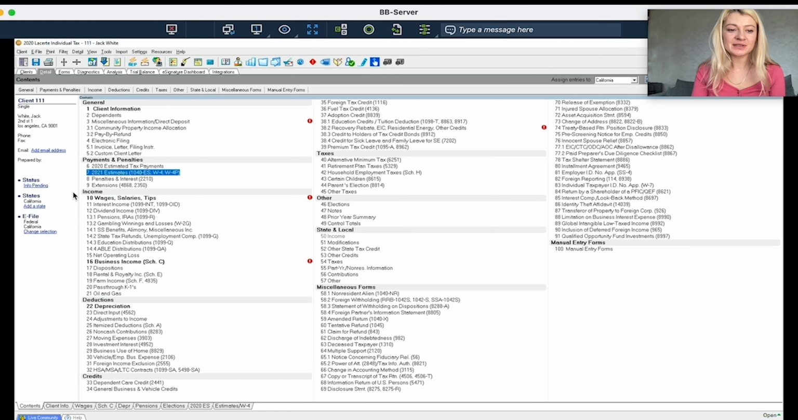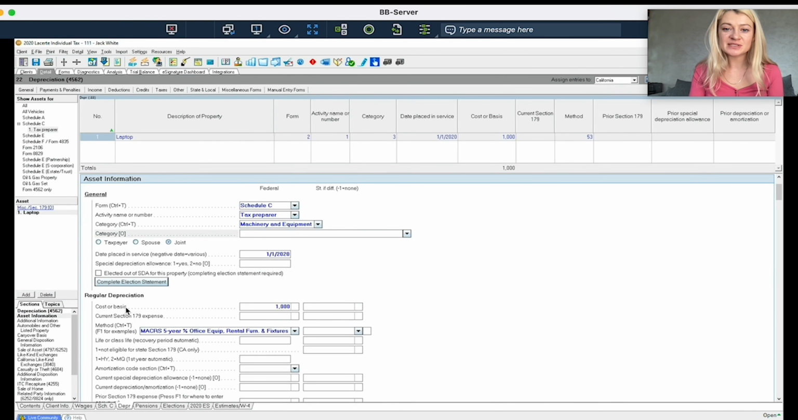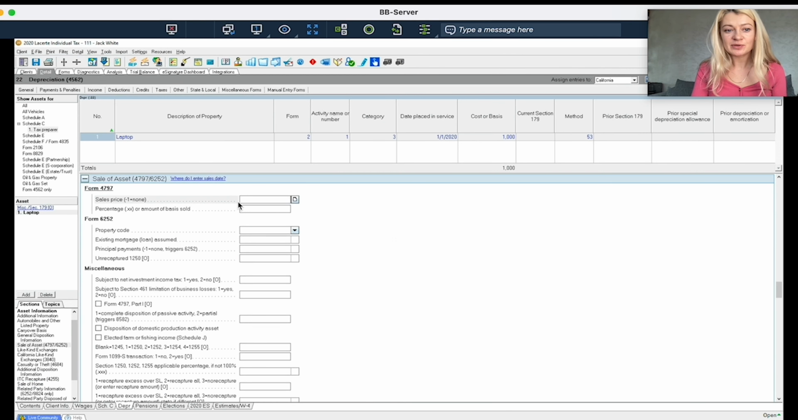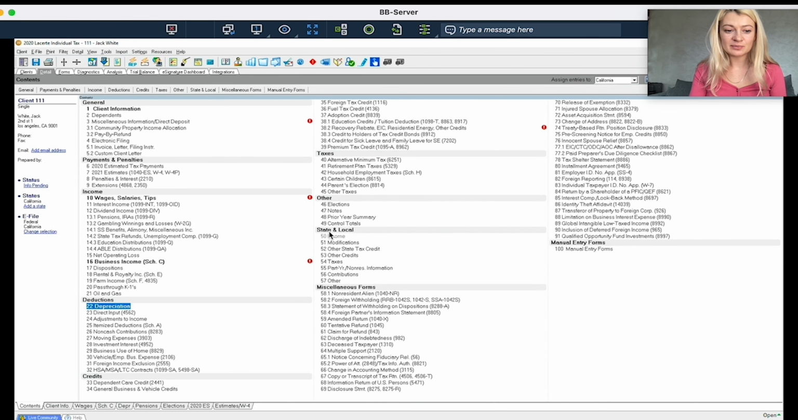Here's income, so you can enter wages, interest, dividends, pensions, all kinds of info right there. Deductions, like I said, depreciation. Also, the cool part is that you can sell the items. On the left side, there's the sale of home you can enter here, but this is obviously not a home. But there is a sale of asset. So you can enter how much you sold it for, and it will calculate it for you. You go to depreciation, and you can do it there, and it will calculate for you.